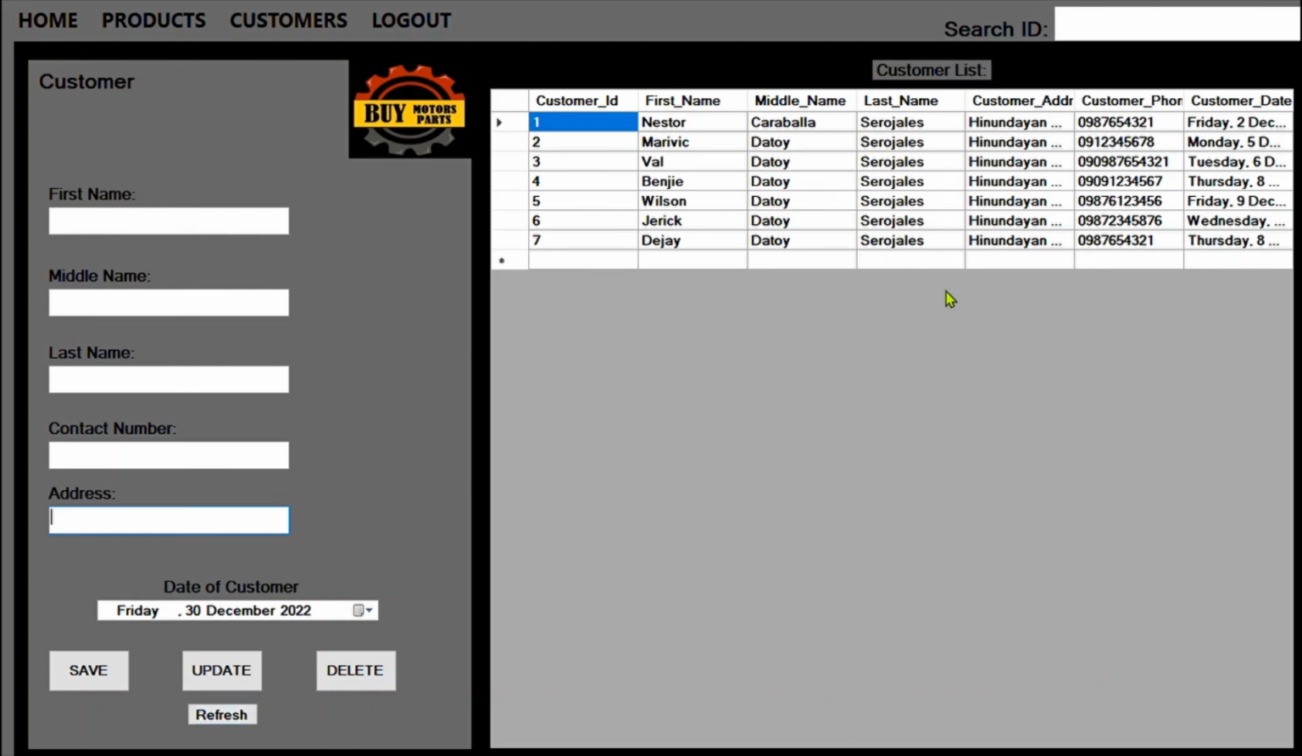So as you can see here, I already put in the data. So I have at least 7 IDs for our customers: the first name, the middle name, the last name, the customer address, the number, and then the date of the transaction between the customer and the owner of this system, the owner of the shop. So this is the interface for our customer form.